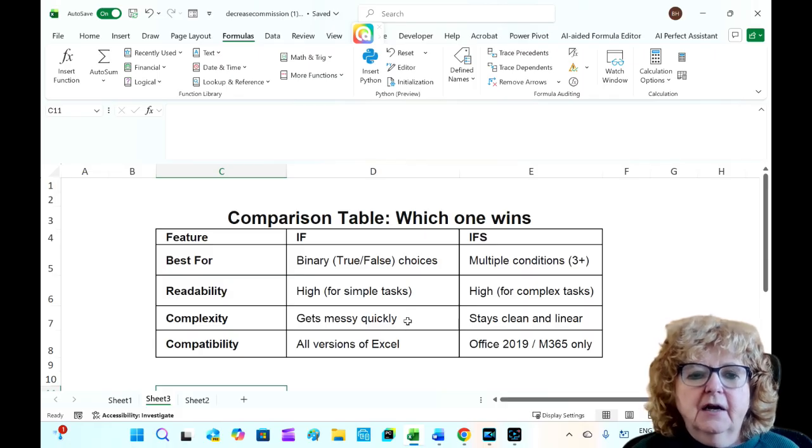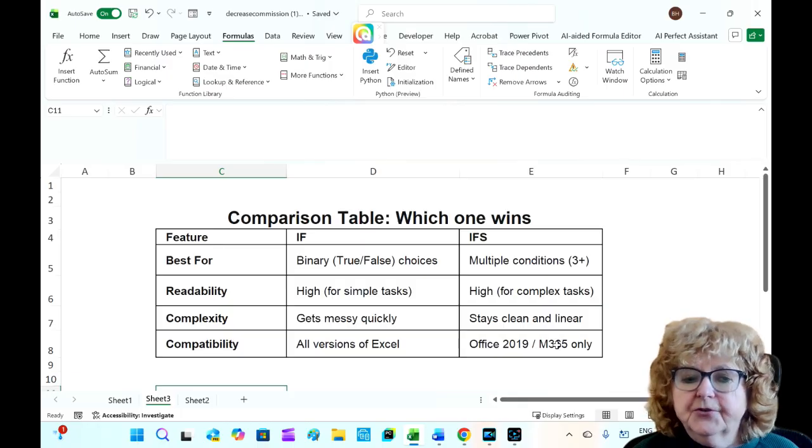Now, if you're looking for things to stay clean: multiple IFs get very messy very quickly and are very difficult to read, and IFS stays clean and linear. All versions of Excel have IF. Only from 2019 on have IFS. So if you don't have that, you're stuck with the IF and the nested IF. So the whole trick is, if you have more than 2 IFs in a statement, go for IFS. That is what the winning one would be.